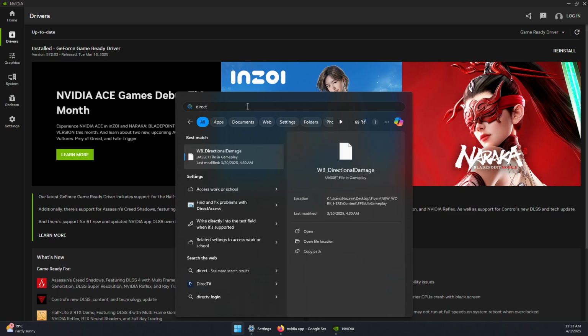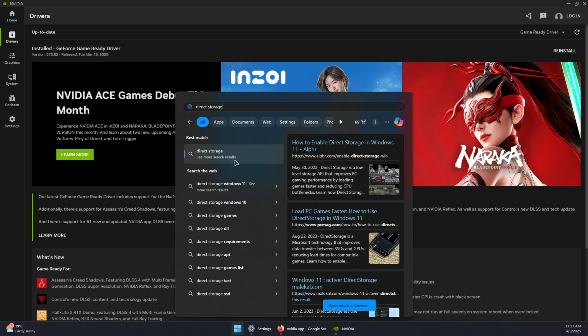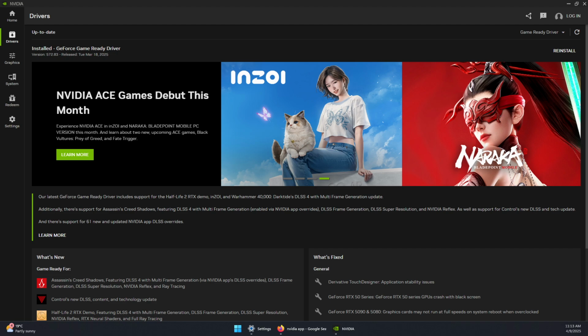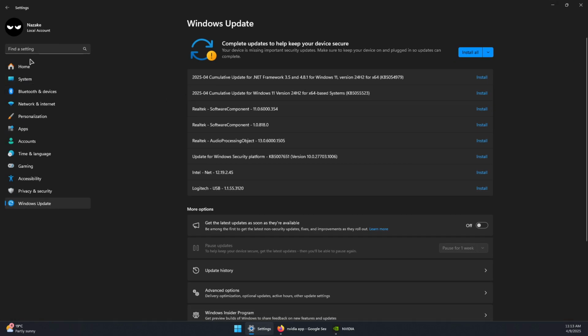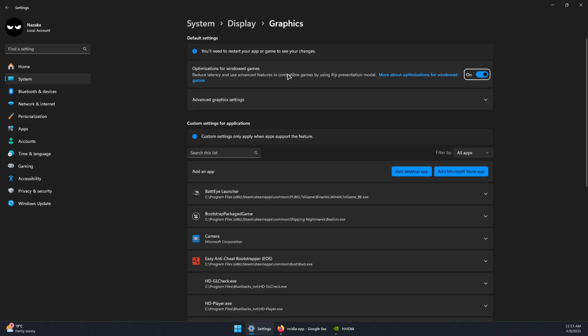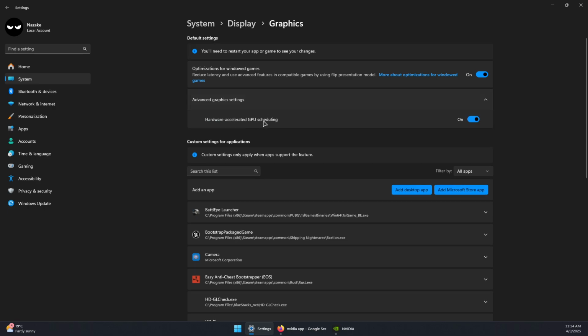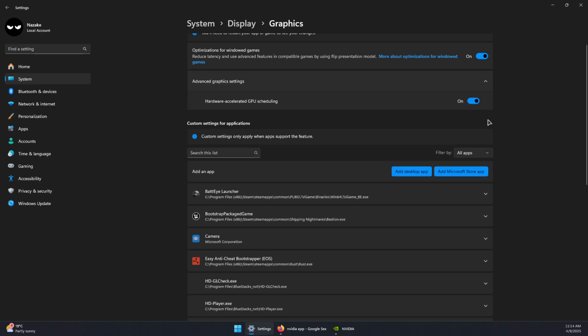I'm gonna look for DirectStorage. Simply to enable DirectStorage, you will need to go to the settings and then search for gaming and then game mode settings. And now make sure you enable the game mode settings here, turn it to on, and optimize for windowed games is also on, and hardware accelerated GPU scheduling is on.